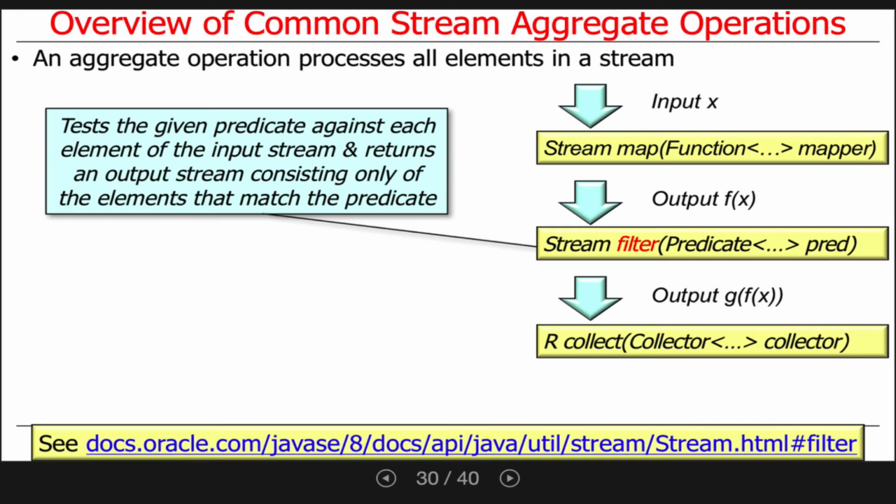OK, so the next thing in the line is filter. As we said before, it basically takes a predicate. And as you may recall, a predicate is a functional interface that has a test method that takes a parameter and returns true or false. And of course, the way it's going to work is only if the predicate returns true does the element continue on to the next stage in the stream.